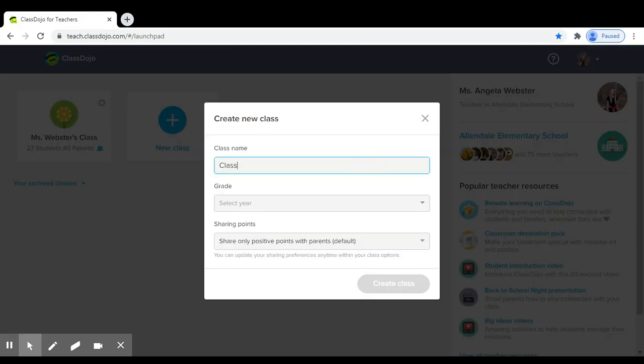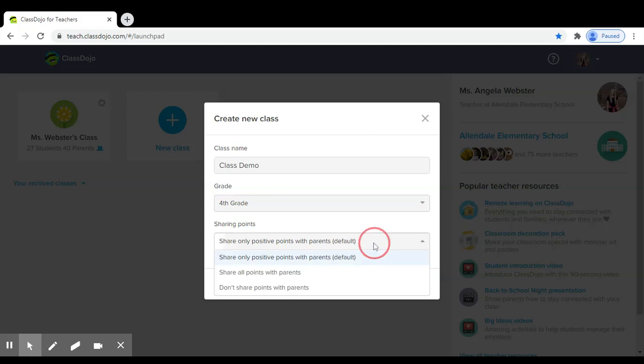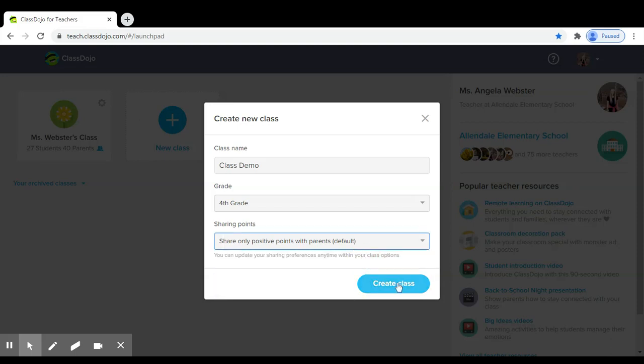You will need to give your class a name, you will need to select a grade level, and then you will need to decide if you will only share positive points with students, share all points, or not to share any points. After deciding this, click Create Class.